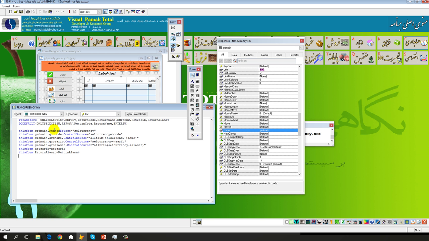The property record source equals, for example, a table name, or this form, this object, GRD code. GRD code is another object in the GRD main. Here is the name of the column, GRD code or GRD name, and control source equals, I assign a field of a table for this column, for example.